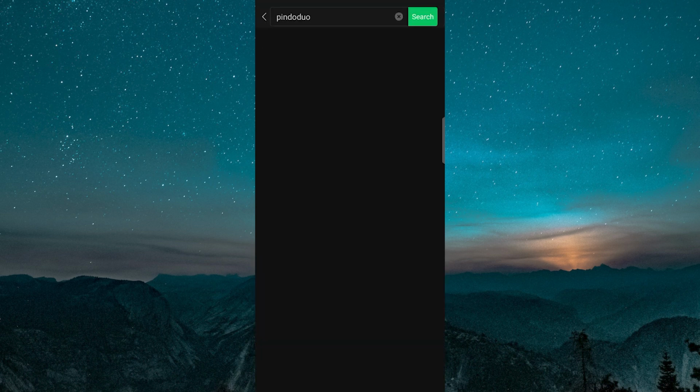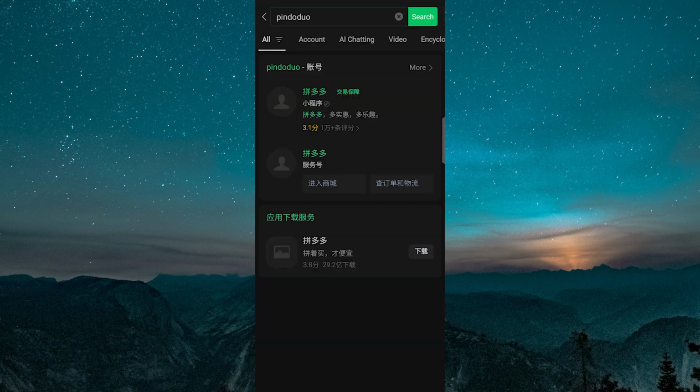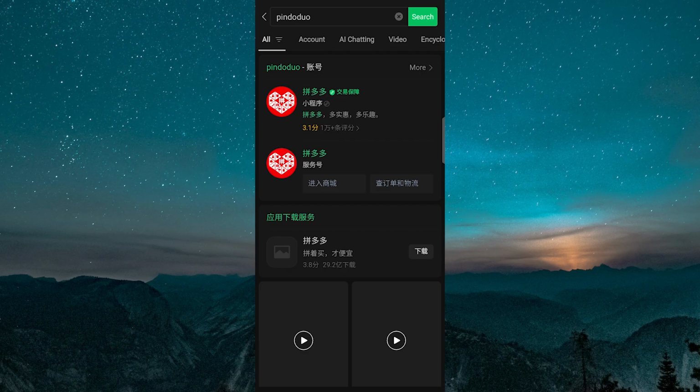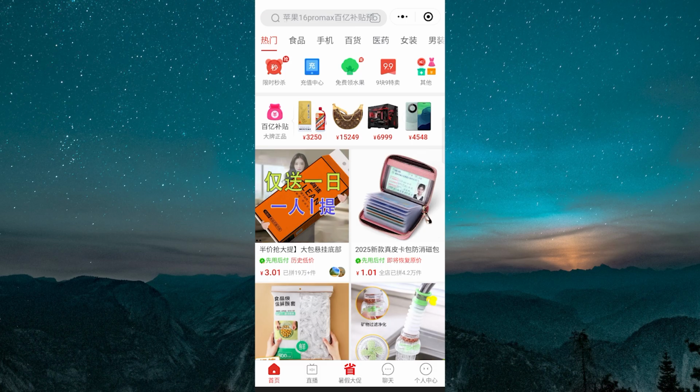In the search bar, type Pinduoduo and look for the official account. It usually has a recognizable logo or a registration icon. Tap on it to open the profile page.